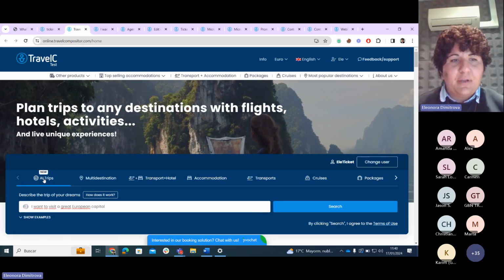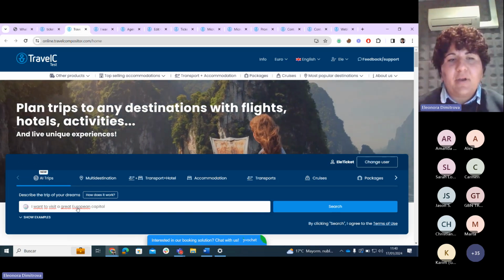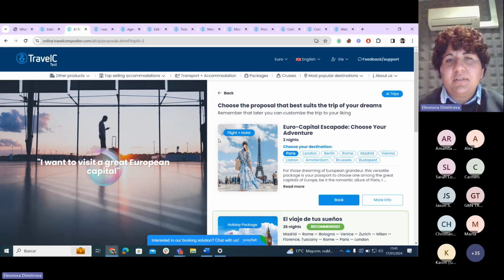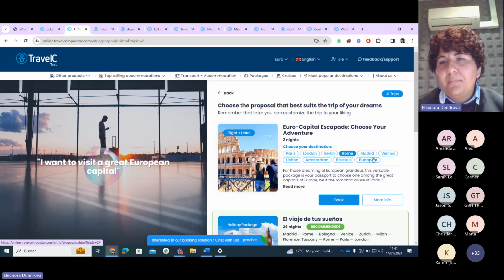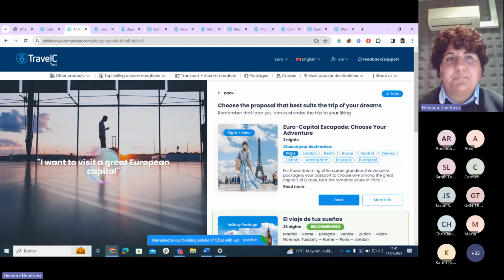So now, if we go to the booking engine AI trips and we say, for example, I want to visit a great European capital, we directly pop out to the recommendations that the system is giving us. And here we have the possibility to choose the city. So now we can visit Paris, or London, Berlin, Rome, Madrid, and we are able to decide the city already from the first search that we make.